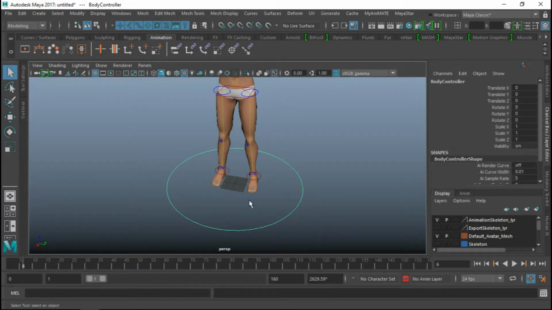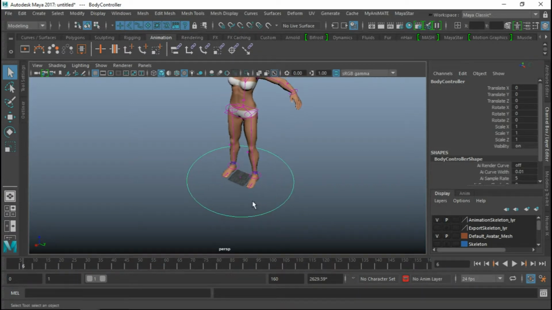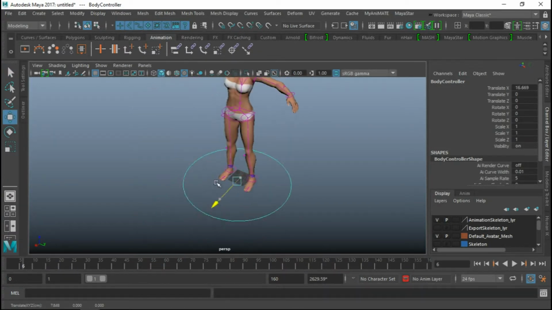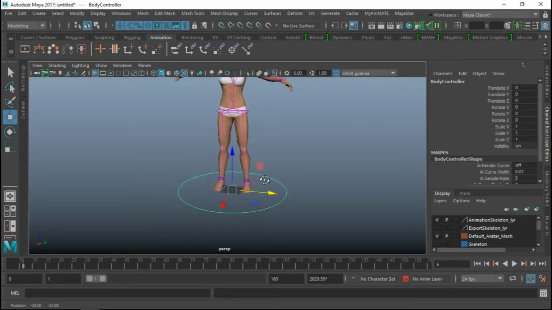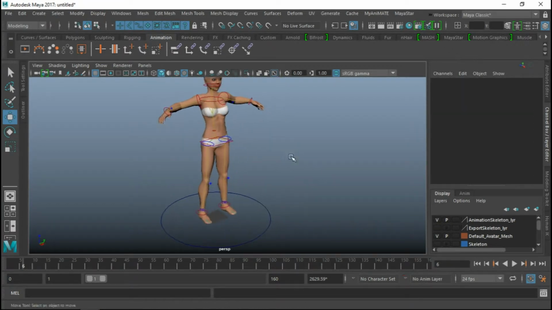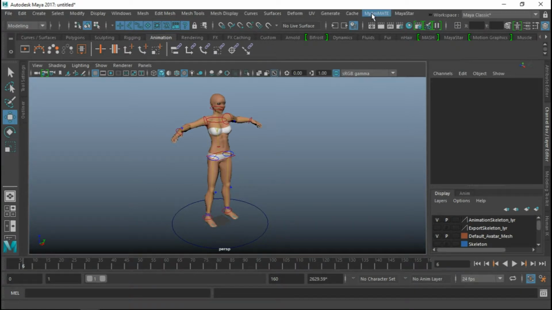Alright, in my case I'm going to use it as a main controller. So I'm going to select this, then this, and in the animation tool shelf the first one here is the parent constraint. Therefore that is an actual body controller if I need to. Alright, so let's move on to the actual export.